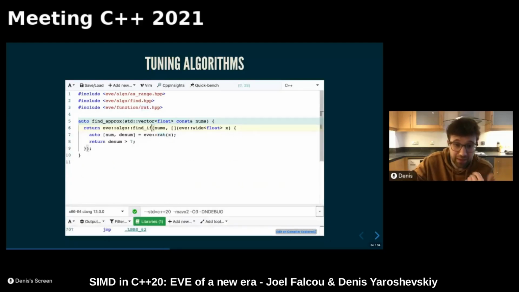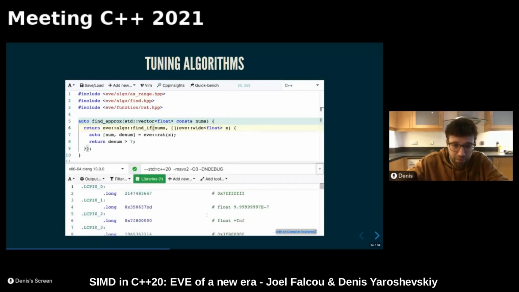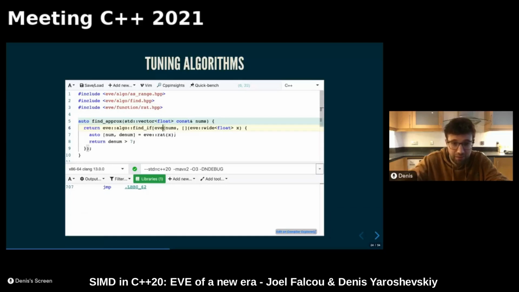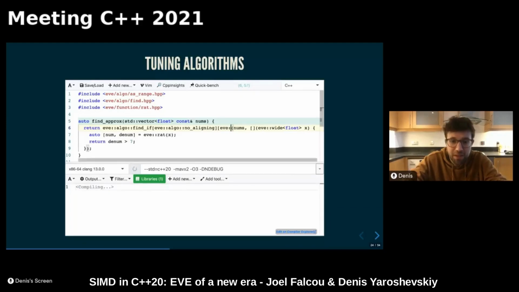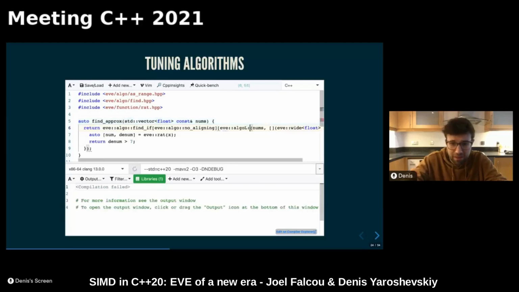So we can tweak it a little bit. Let's look at the number of instructions just to remember. So this is what, 700 instructions. Okay, now let's do find_if with no aligning, so we will not be benefiting in any way from trying to align our accesses. And let's say unroll 1, to disable all unrolling.